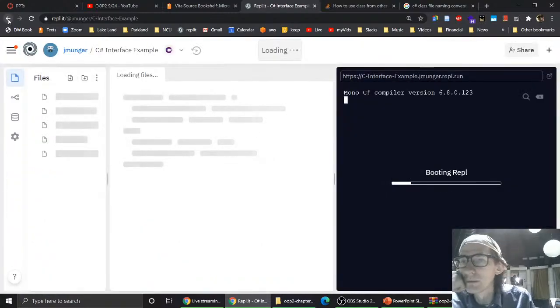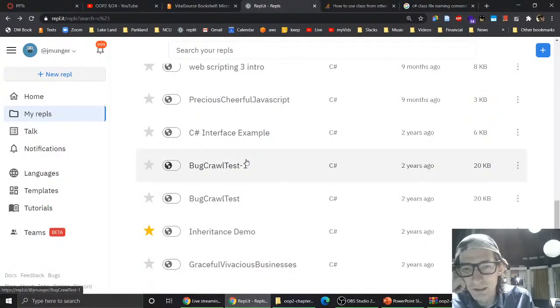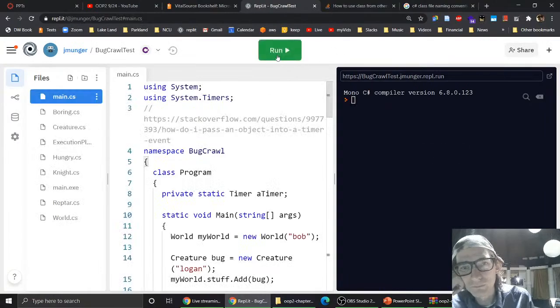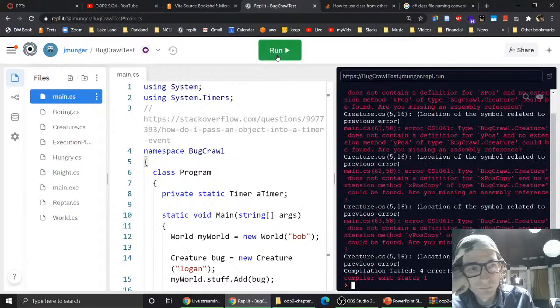Oh, not that one. That's something we'll talk about, interfaces. Let's see what this is. This might work, it might not work. Okay, that must have been a work in progress.